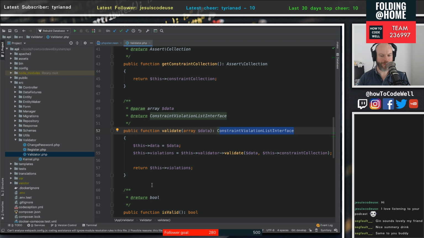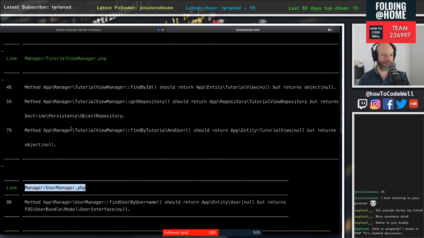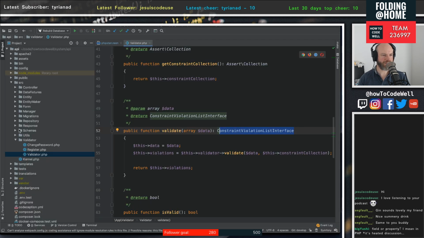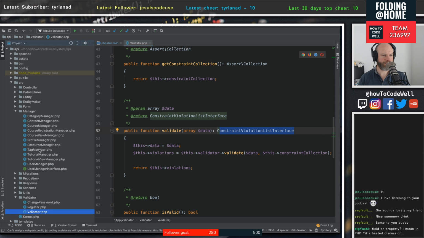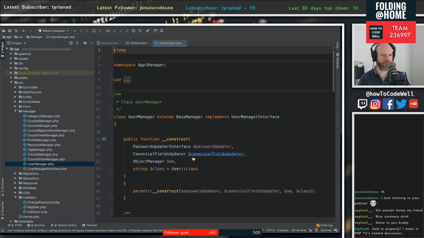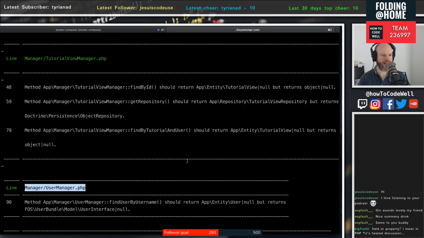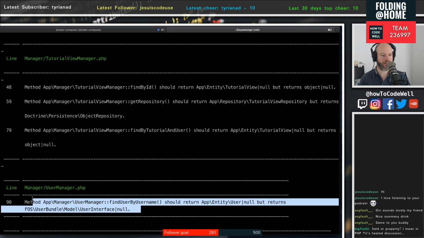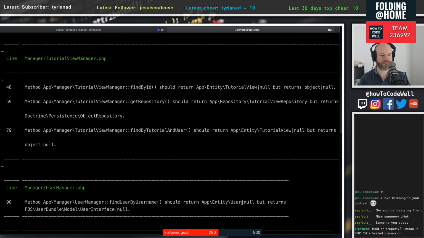User manager, lol. Manager, user manager. Here we go. Method app manager, user manager. Find user by should return null user or null, but returns a FOS user interface or null. Okay, so it's this app entity user and user interface needs to be sorted.